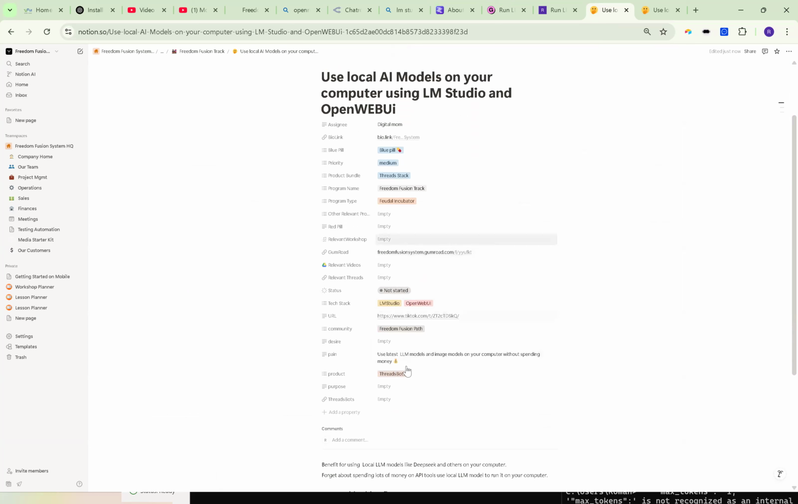And anytime you do this, like when you set up Freedom Fusion Path, it drops right away the Pill of Freedom into that community, into that Freedom Fusion Track Feudal Incubator. So once it has those values, like Freedom Fusion Path community, Freedom Fusion Track, boom, the pill gets dropped automatically into Discord. Guys, this is the type of automation you should be working on and building. Purpose: you definitely want to include purpose, to help moms save money on large language models.